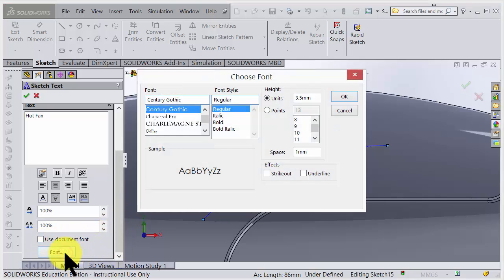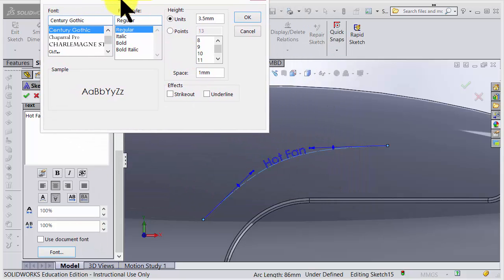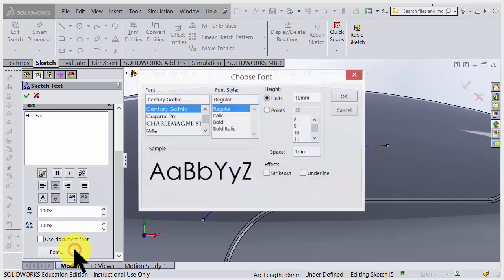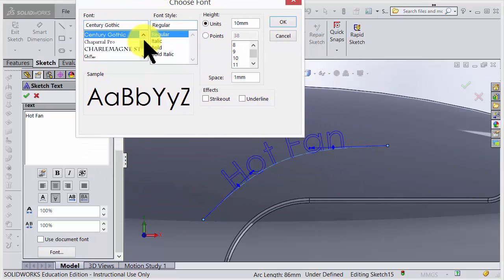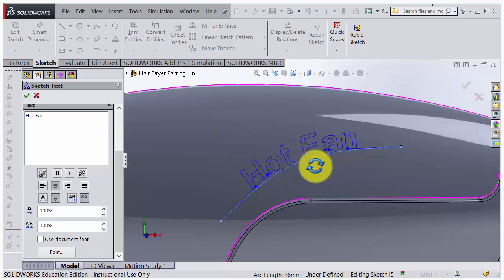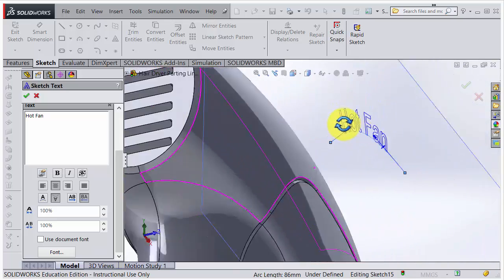So that's good, but it's tiny, so I could turn off the document font here and click on fonts, and here we could set the size in units. So let's say I would like to have 10mm big text there. We could also change the font here, so maybe we could find something else. Arial, bold maybe. Okay, so we're almost done.